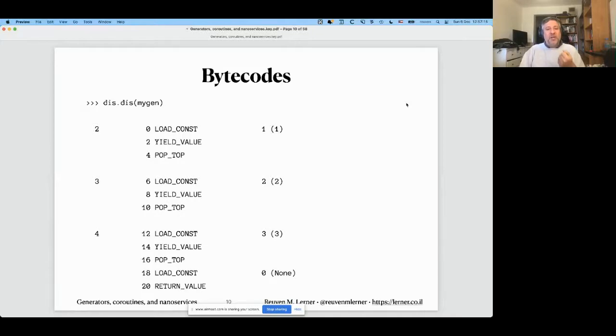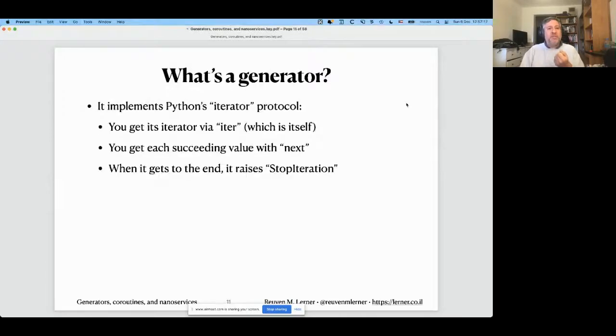So what's really going on here? What is yield and how is it different from return? So basically, a generator object is an object that implements Python's iterator protocol. And it's a really simple protocol. You get the iterator of an object via iter. Now, in the case of some objects, you will get back a separate iterator object. So if you run iter on a string or on a list or a dictionary, you will get an iterator for that string or list or dictionary. But in the case of a generator function, or a generator object, I should say, you are going to get back the object itself. So it is its own iterator.